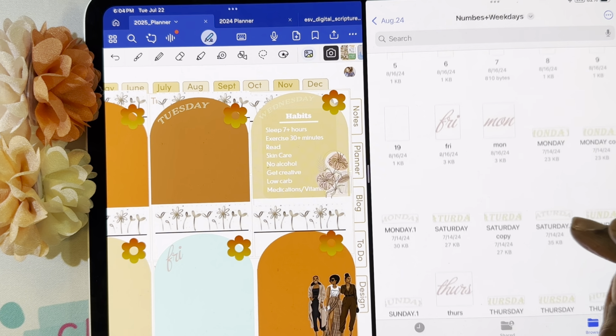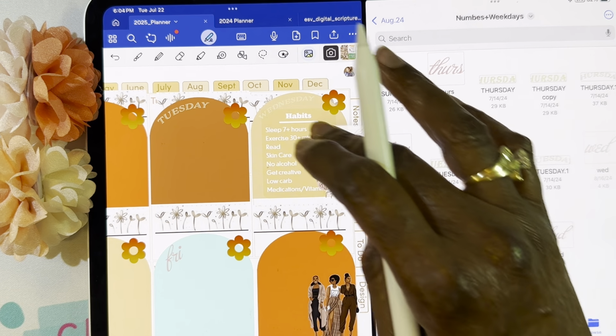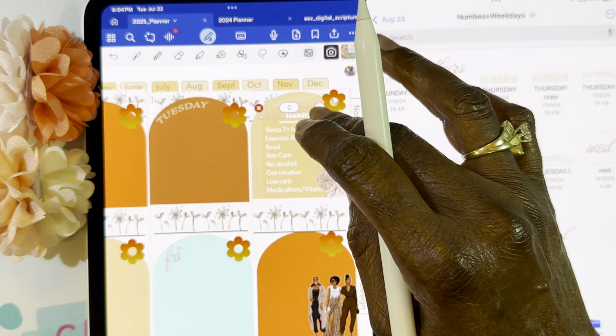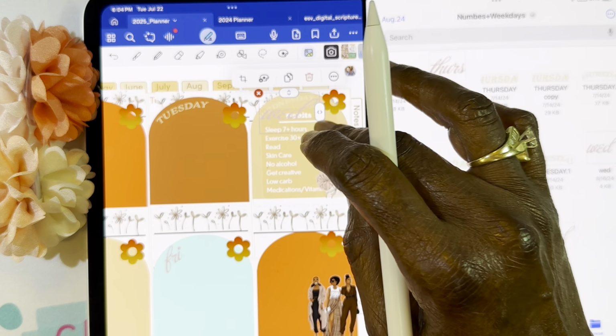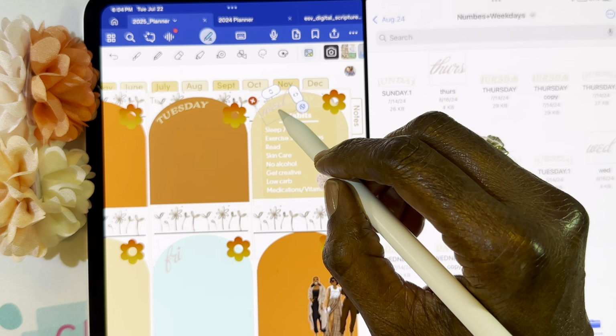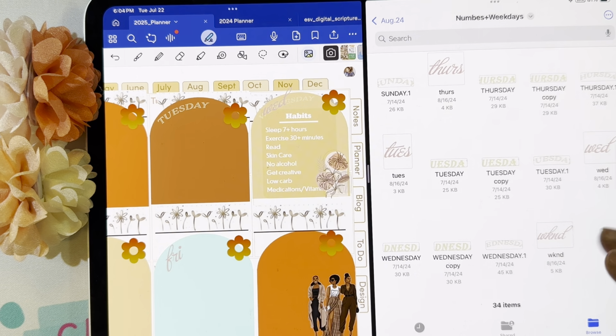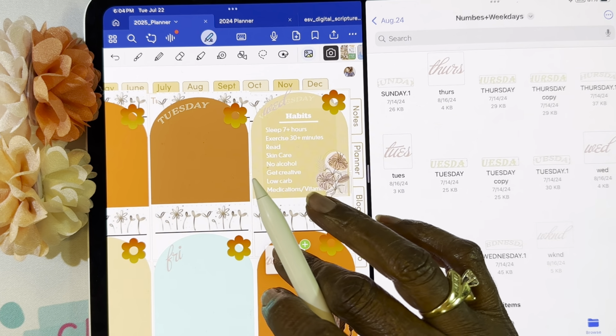I guess I'm going to have to go back to the drawing board. There's no Wednesday. Oh, there it is. Okay, can't see for looking. And let's get you lined up over here. And then I'm going to do the weekend over here.